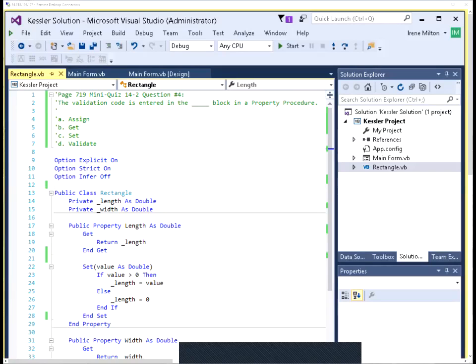It's mini quiz 14-2, question number 4. The validation code is entered in the blank block in a property procedure. A, assign, B, get, C, set, D, validate.